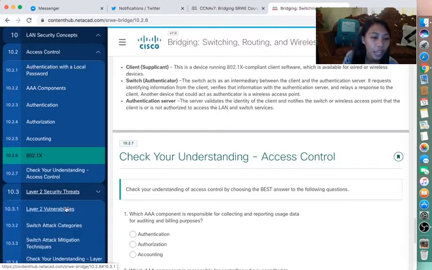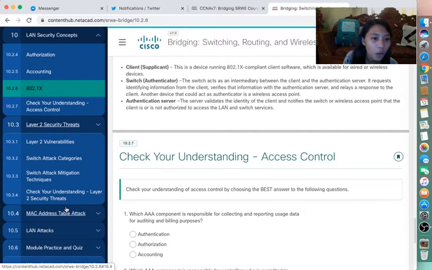For our 10.3, we have here our Layer 2 vulnerabilities.